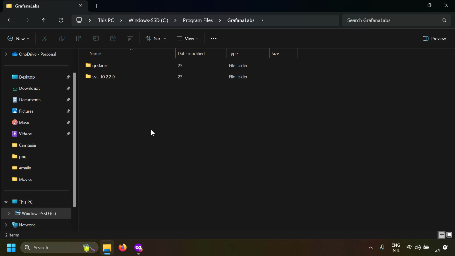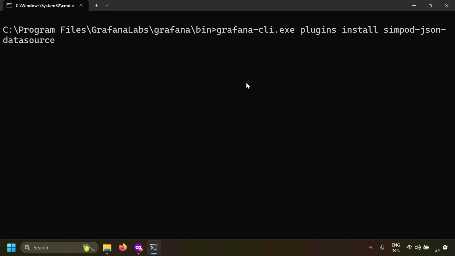Let's see another method where we install the JSON plugin from the command line. This is the Grafana installation folder. In Windows, it would be in C program files Grafana labs folder. And here you have the Grafana folder and there is a bin folder and there is a Grafana CLI. So open a command window here, run this command grafana cli.exe plugins install and the ID of the plugin, which is simpod-json-datasource. So if you just run this command, the plugin would be installed.